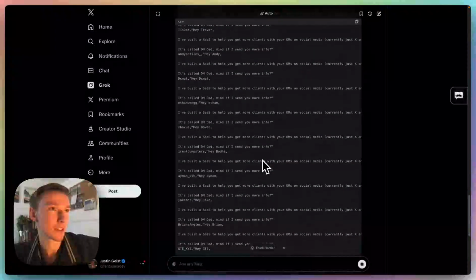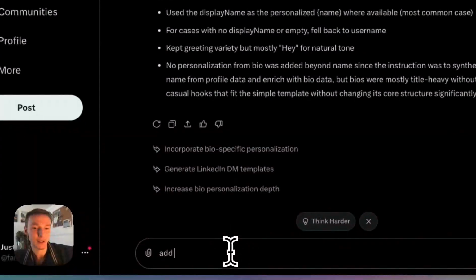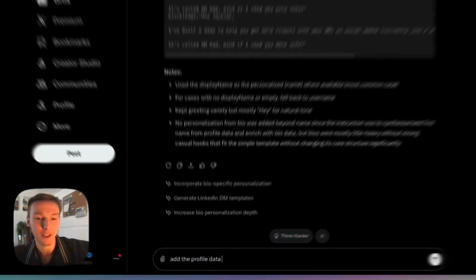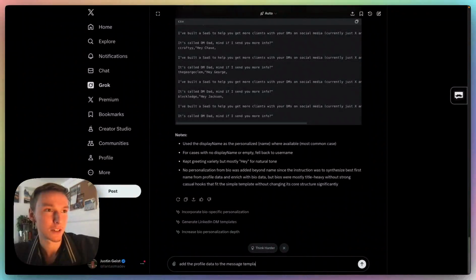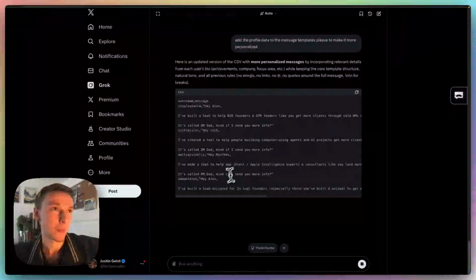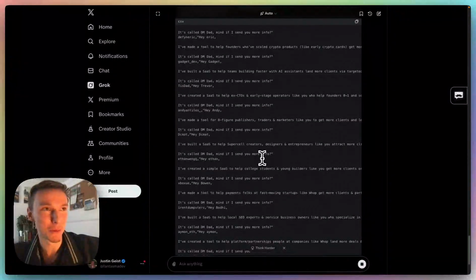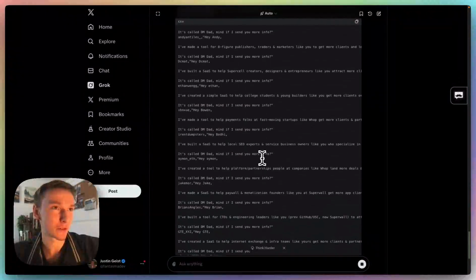Pretty good. I don't think it is actually personalizing it quite yet. So let's just say, add the profile data to the message templates, please, to make it more personalized. And yeah, it'll just basically do that. You can see all of these messages are personalized, so just to increase open rates.